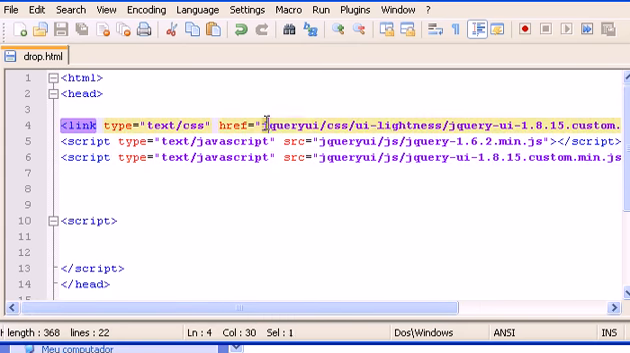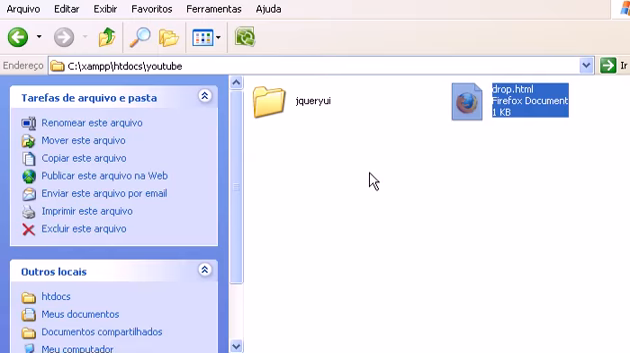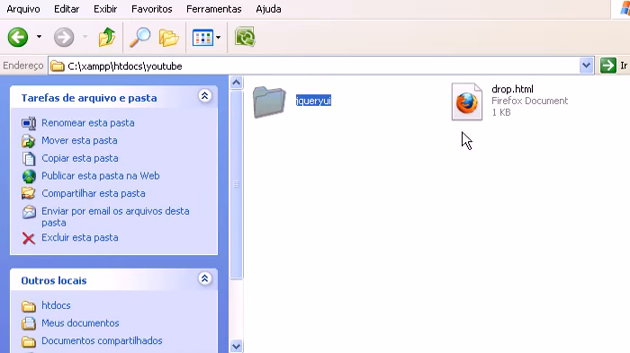Don't forget you have to put jQuery before jQuery UI. Okay. So the path is correct to this directory. Okay, so let's start.